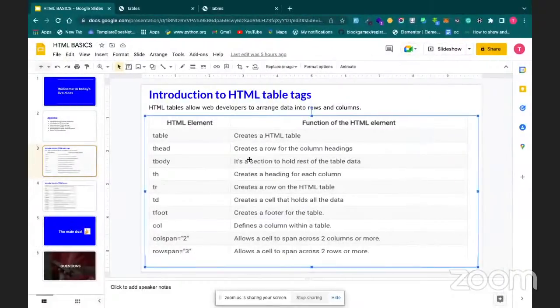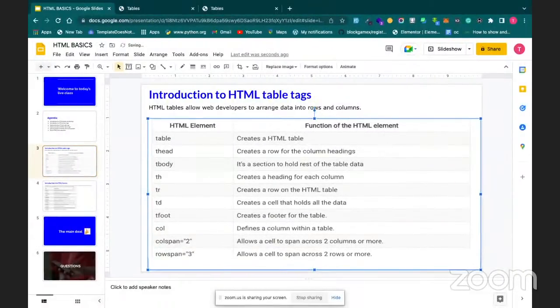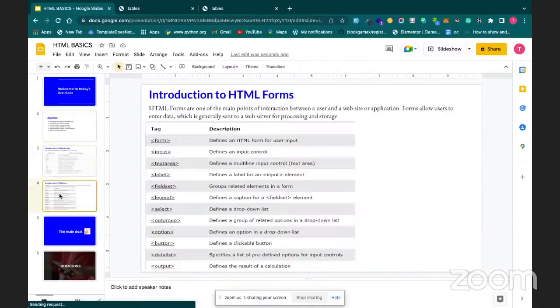So the next one I'm moving on to is the form. So with form, introduction to form: HTML forms are one of the main points of interaction between a user and websites or applications. Forms allow users to enter data, which is generally sent to a web server for processing and storage. So what that actually means is, the purpose of form is for users to submit their data.